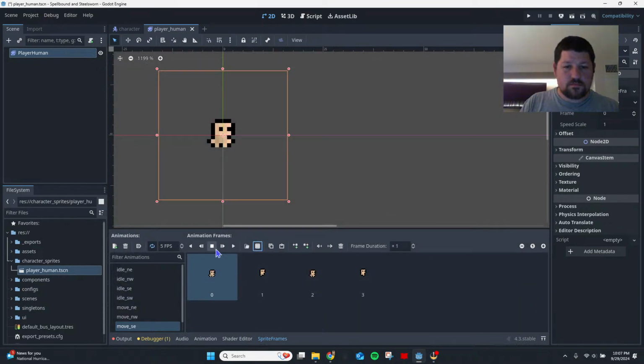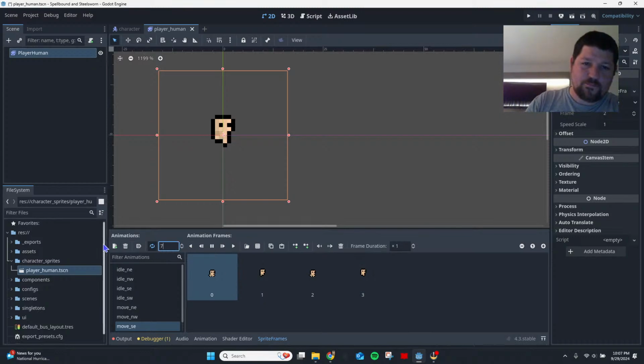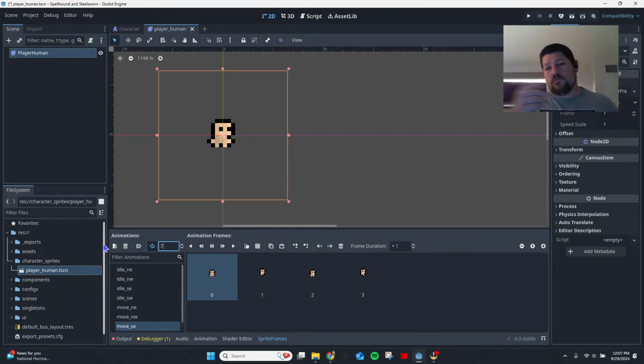So let's increase the frames per second to 12. Ooh, that's too fast. 8. That's kind of cool, but 7? That's kind of the thing, but yeah. What was I saying?